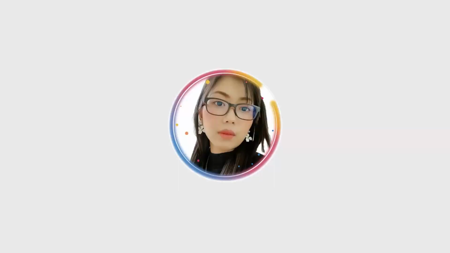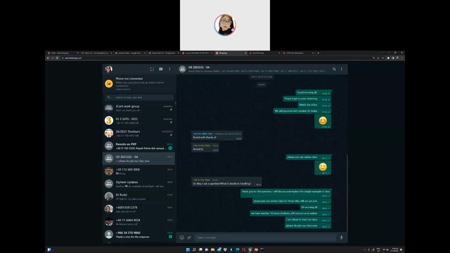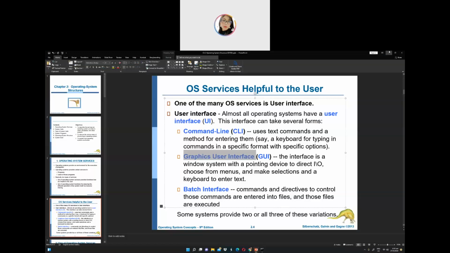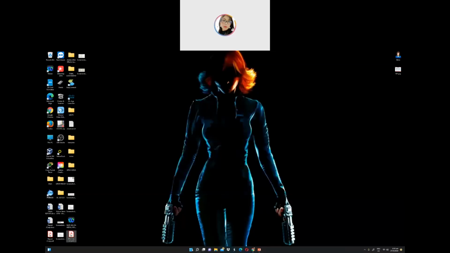Okay, so you can see that mostly when you are trying to buy a computer or laptop, the first thing you are going to look into is a graphic card, isn't it? Similar also in our operating system, you have three types, but we are going to focus on the graphic one, which is the user interface. Where else is your user interface? Wait, I share my screen again. Okay, this one over here, this is my user interface.